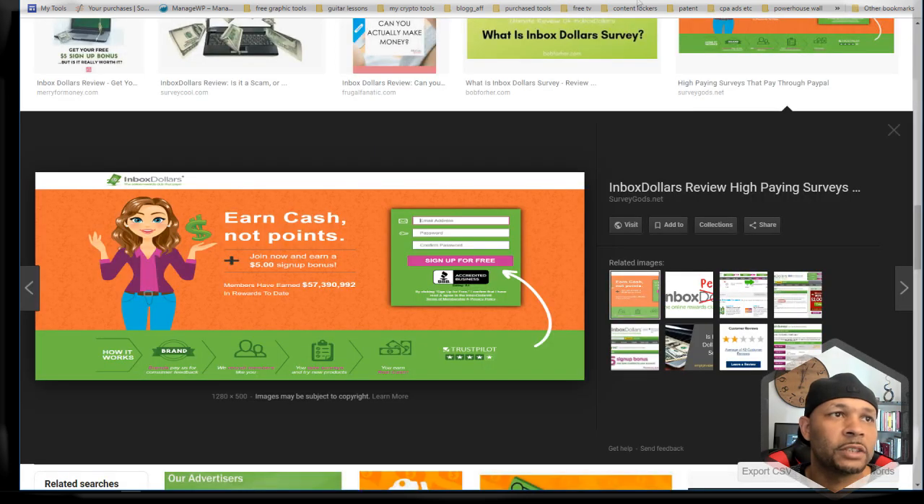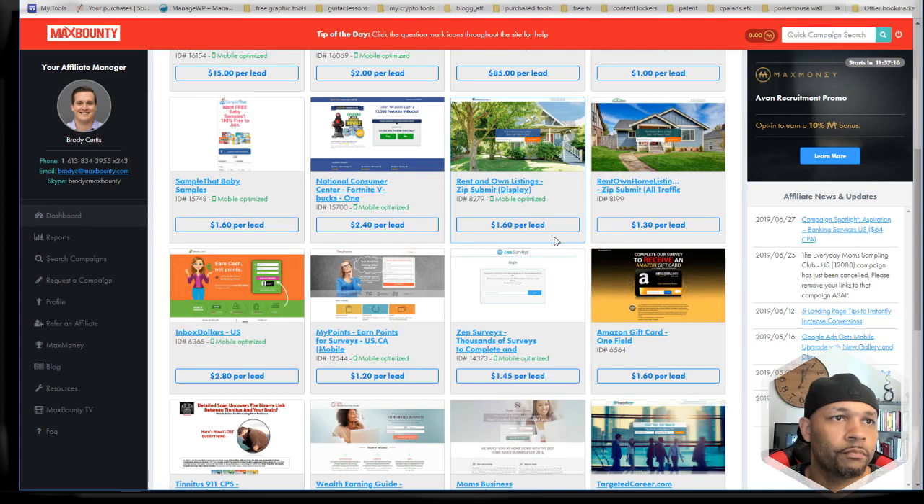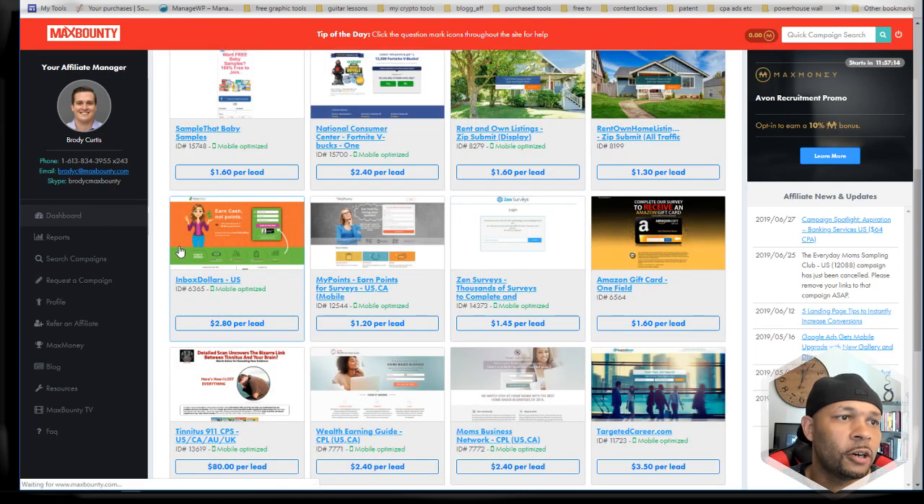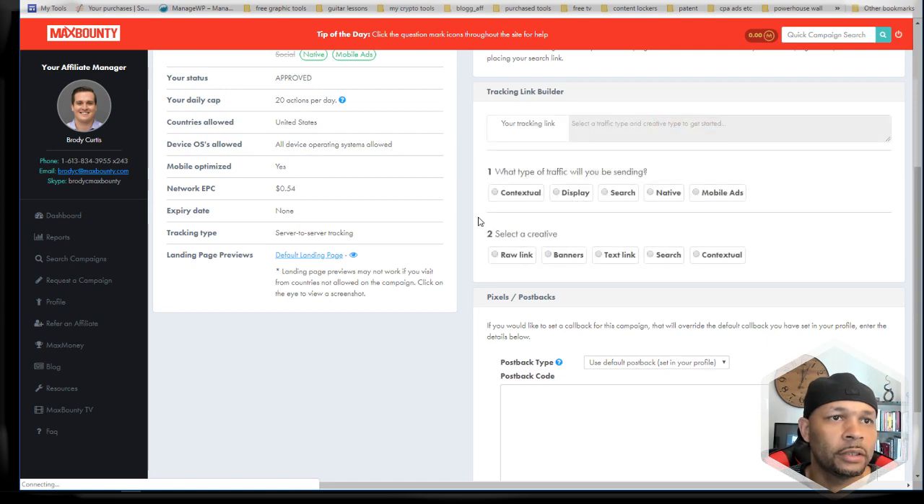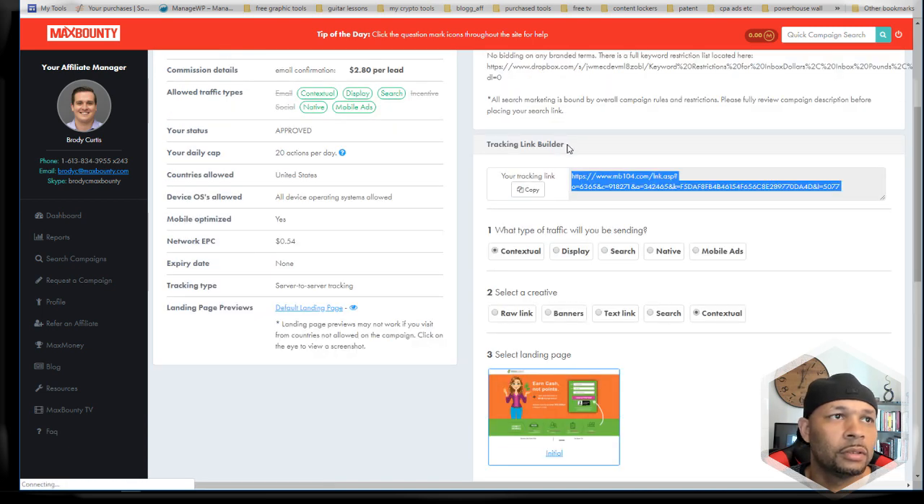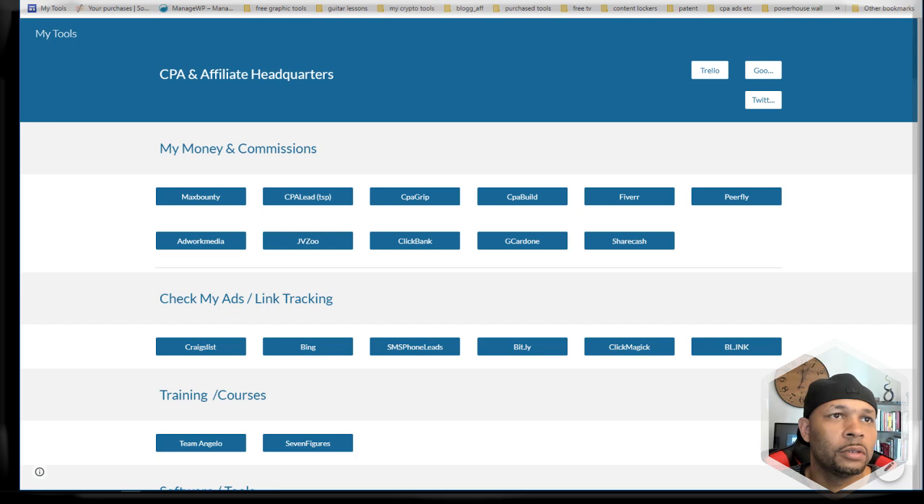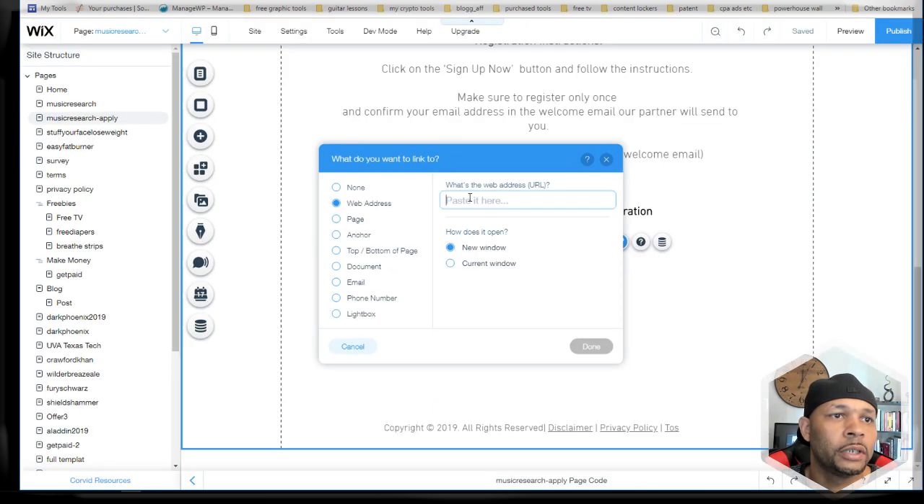And so if you go over to Maxbounty, so I'm over on Maxbounty, I'm gonna go to the offer. You go build tracking link, contextual, and then copy this here. And that's where your link would go. Right here. Right click, paste. Make sure you don't have a space at the end or it won't like it.